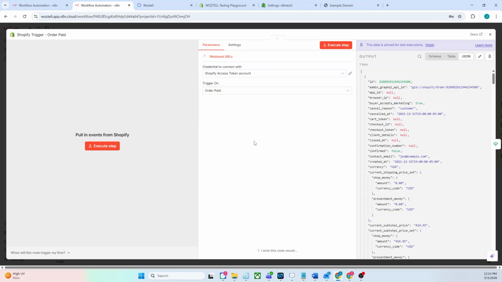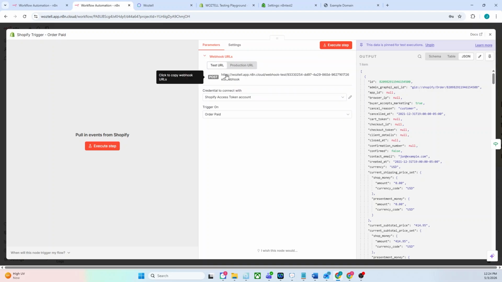Next, we're going to set up a webhook to connect Shopify to this n8n node. So when the actual event happens, such as order paid, it will send a message to n8n. So what we do is you click this webhook URL, you copy the test URL. We're using a test URL now because we're still building the flow. When the flow is done and you're going to launch your workflow, we will switch the URL to production URL.